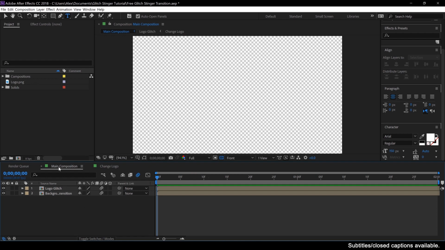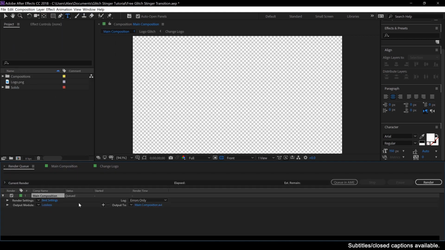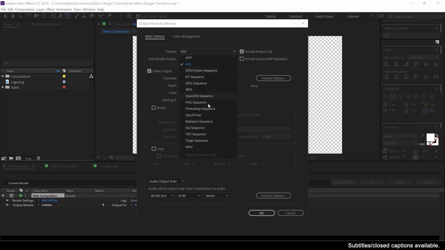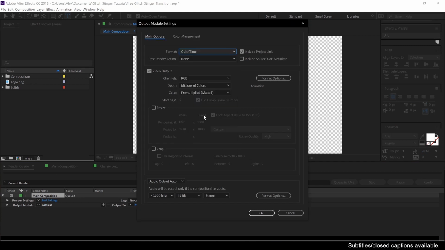Check that you're on the main composition first, and then go up to Composition, Add to Render Queue. This will take you to the Render Queue tab. We will leave the render settings how they are, but we will need to change the output module. Click on the lossless text to open up this menu. Here we will change the format from AVI to QuickTime.